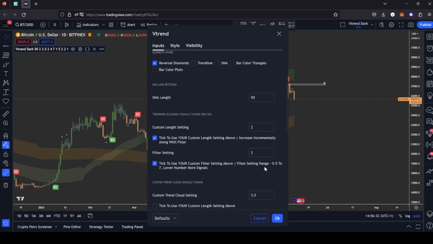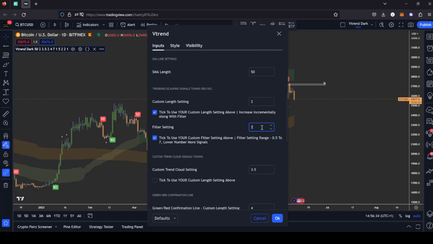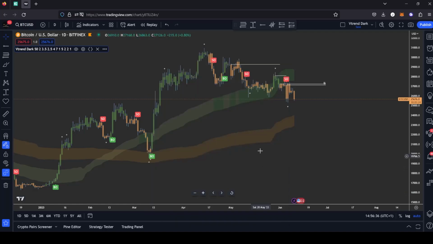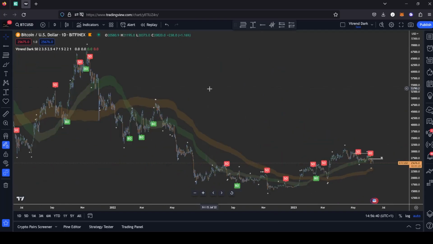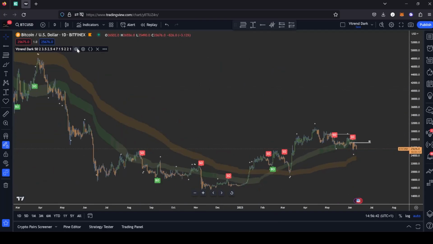So let's try and do something about that. Let's go 2.5 on the filter. No, so that's too much.